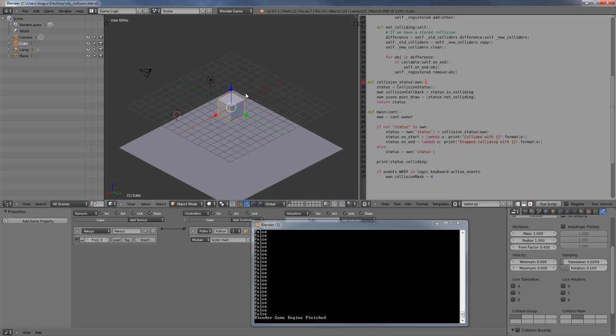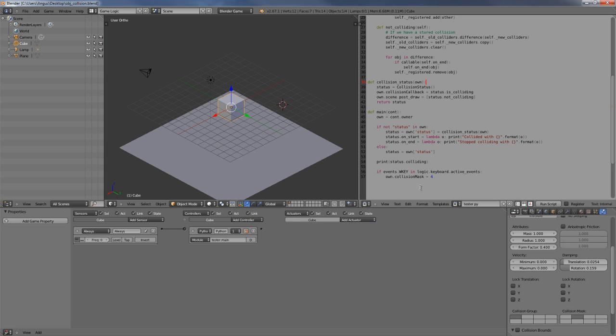So one other thing to be aware of is that I've also added collision masks access, which I already mentioned before. So if you look on here, I have if events.WKEY is in the logic.active events of the keyboard, then we set our collision mask to 4. Firstly, be aware that collision groups and masks are bit fields, and so you have to use powers of 2, which is 2 to the 0, which is 1, all the way up, 2 squared, 2 to the 3, and so on. So here I've used 2 squared, which should put me into my third mask group.